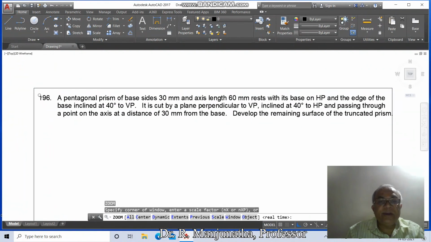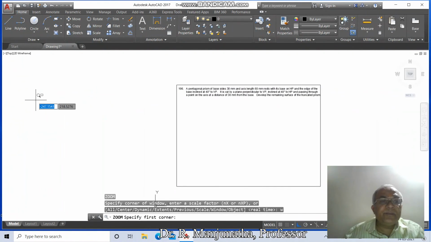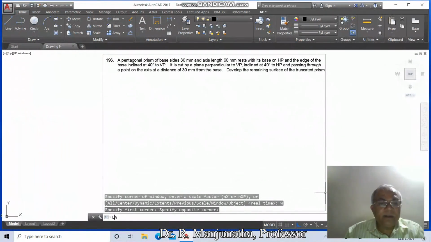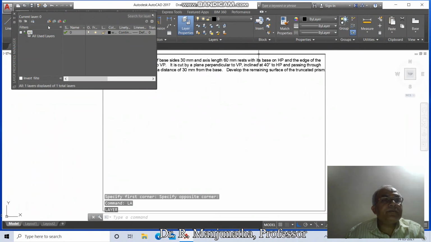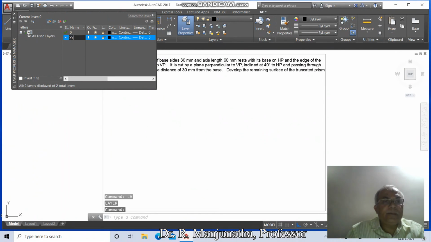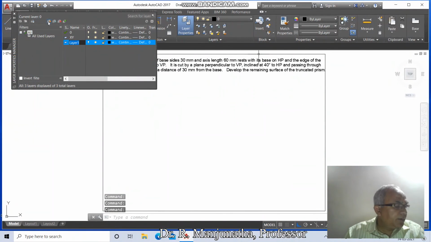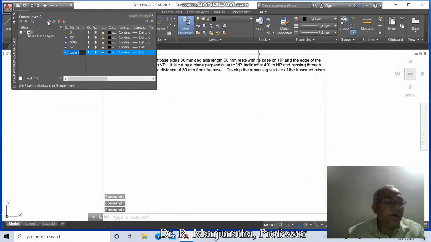We'll go for zoom previous, take zoom window, then go to layer, click on new, type layer name XY, click on new, type the layer name axis, click on new, type the layer name section plane, click on new, type views and take invisible.